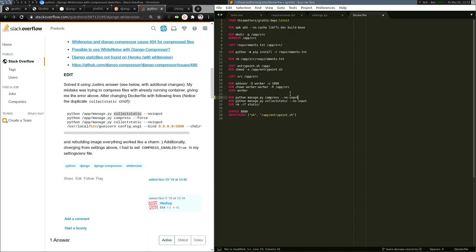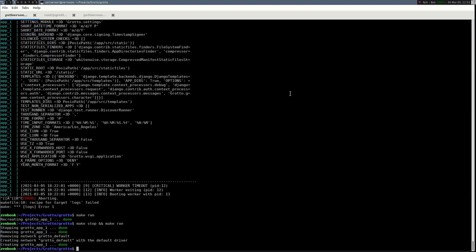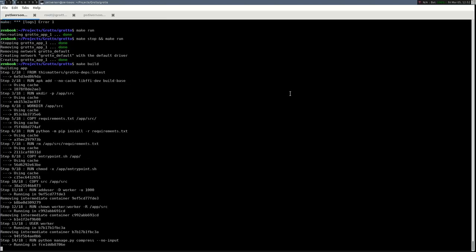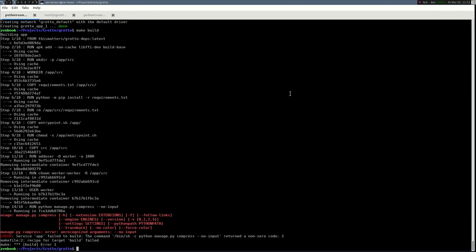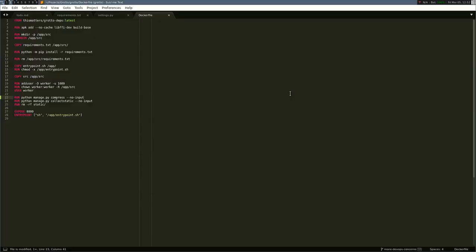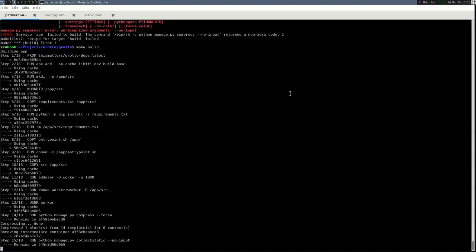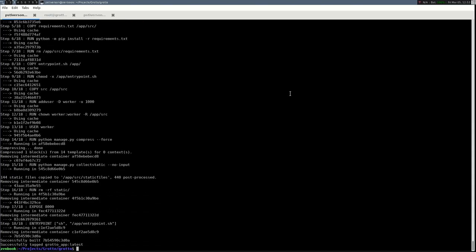Compress. No input. Alright, let's make build. See how this does. Great. Really great. Oh, is it the no input part? Okay, yeah. It's the no input part, because it's supposed to be force. Force. Yeah, force. La force. Okay.